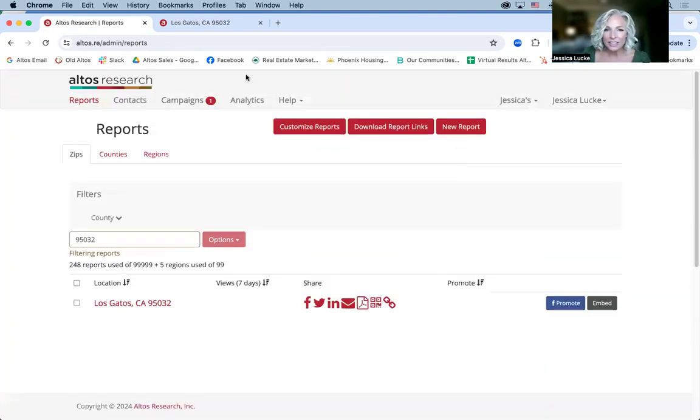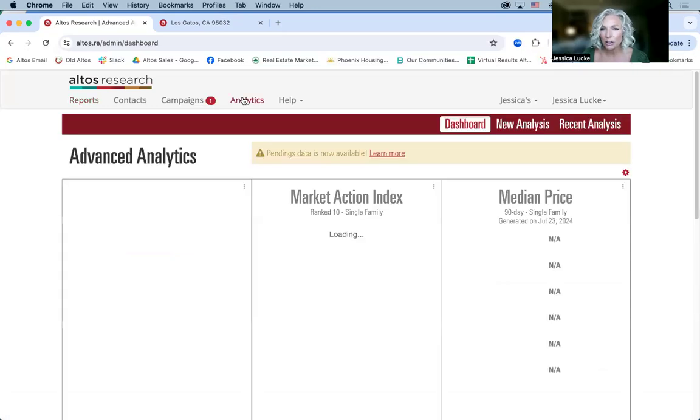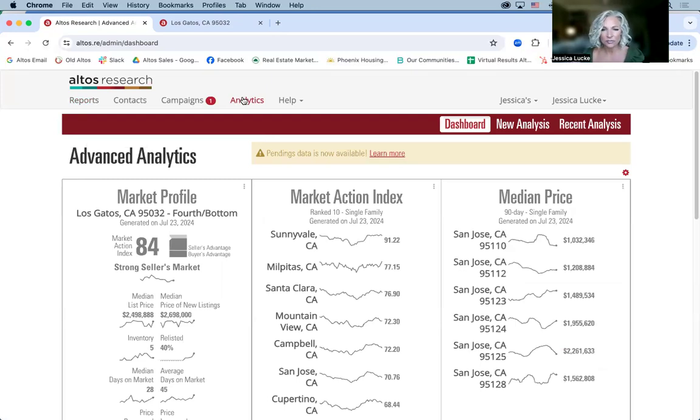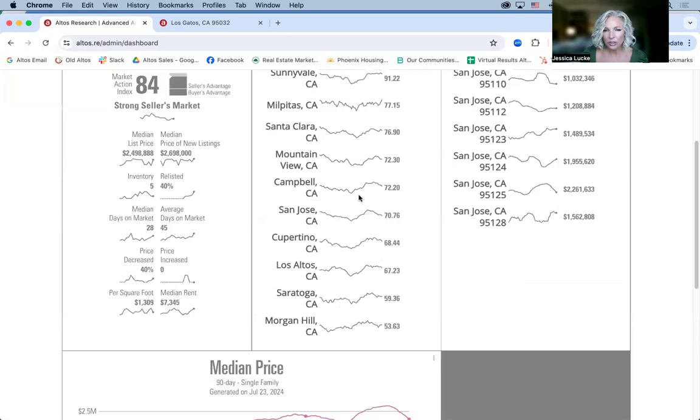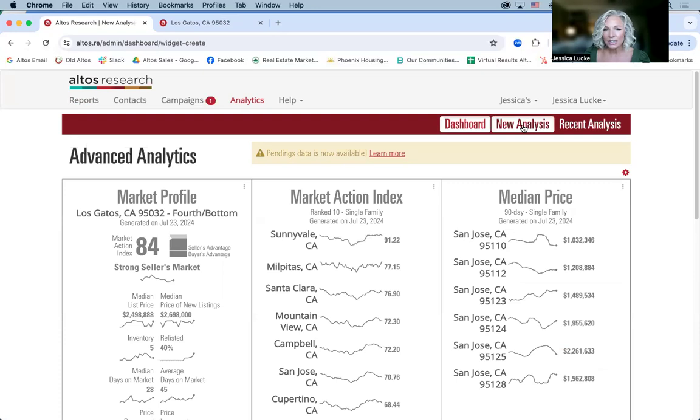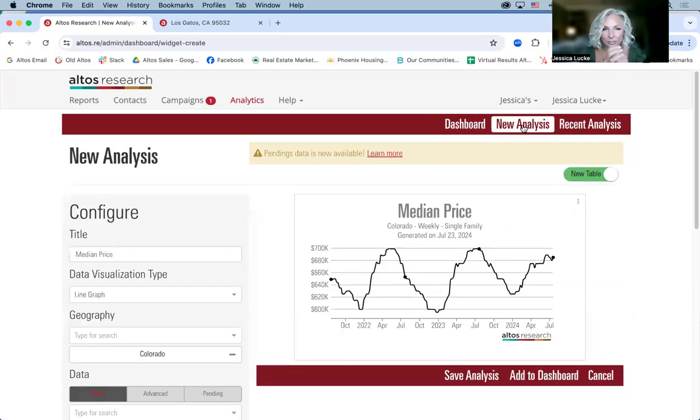What is advanced analytics in comparison to what we see with our market report? Well, advanced analytics is the ability to go beyond, to go and create additional data visualizations. This is my dashboard, which we'll come back to. But again, what this allows us to do is click on New Analysis and create a variety of different components that you can monitor over time on your own or share with your clients.